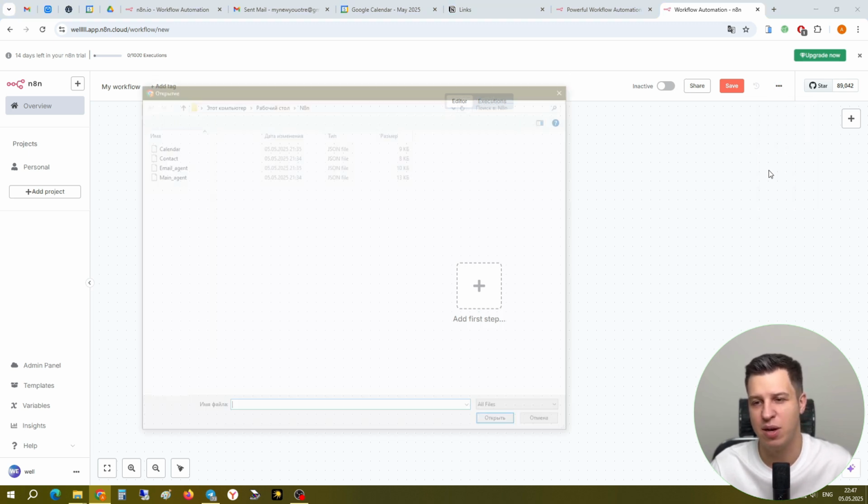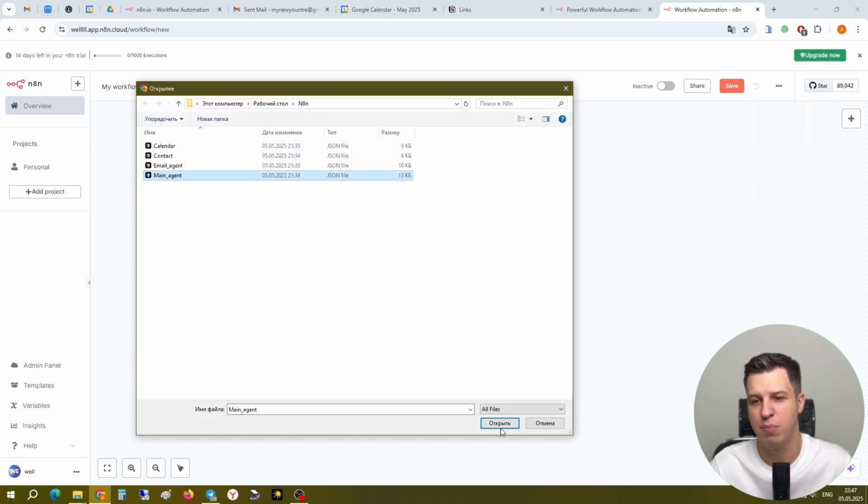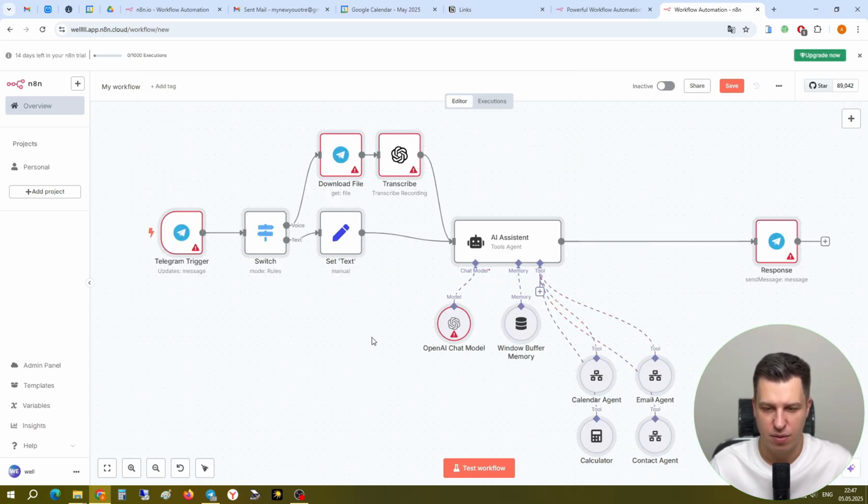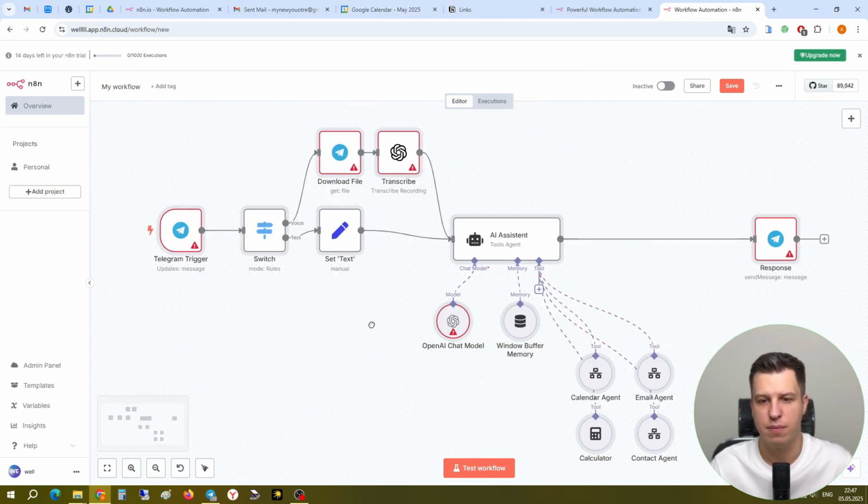We go there, download the templates, and then import them. I have already downloaded my templates. And now we are importing them.